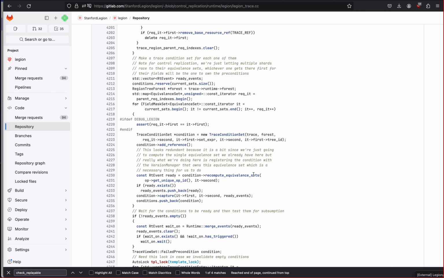It's slightly redundant, but the cost is pretty minimal, and it's a one-time thing just when you go to do the capture. For all the rest of the time, for all the replays of this trace, we'll be able to benefit from that registration. And the most important call here is this one, right? Effectively, we're going to say to this trace condition set, go capture all of the state in this equivalent set. It.first is the equivalent set, it.second is the set of fields for that equivalent set. Go capture all of the tracing state from that particular equivalent set.